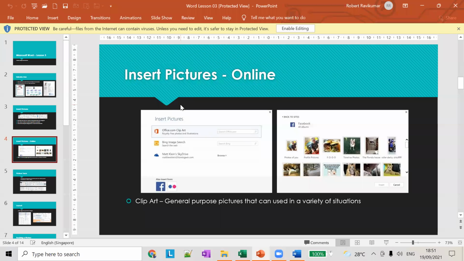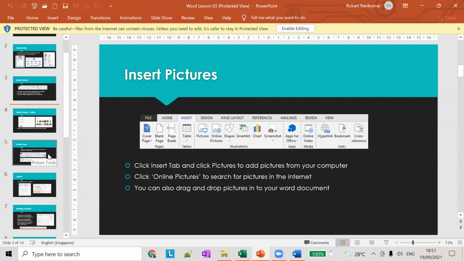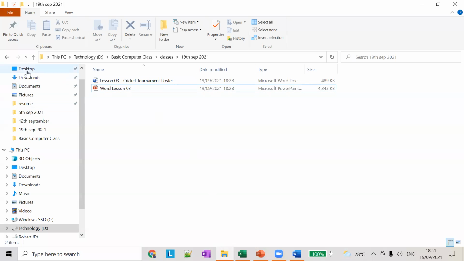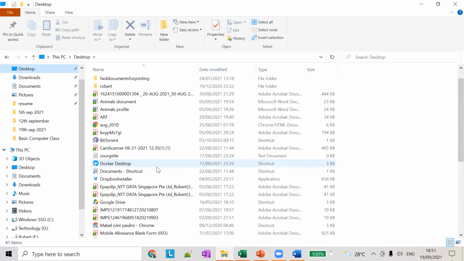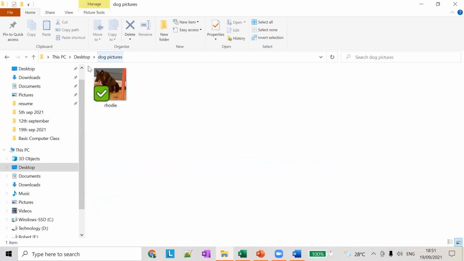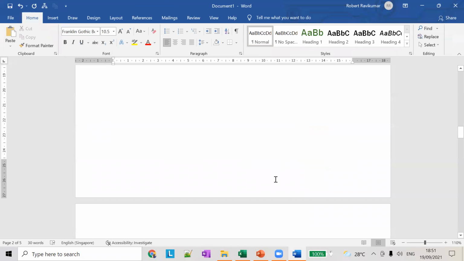So let's go to the next topic. There are some picture tools. Once you have inserted the pictures, we can also see the third way. You can also drag and drop the pictures to the Word document. See, the picture is here. All I can do is click on it and drag it, and then go to the document, and I can drop it like this.